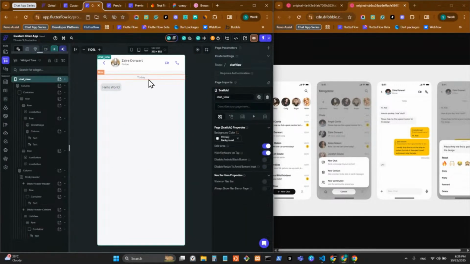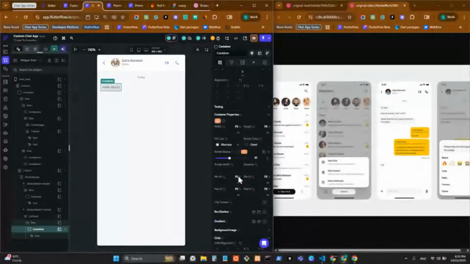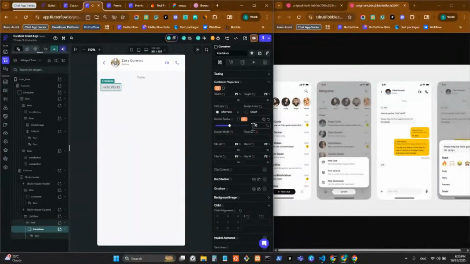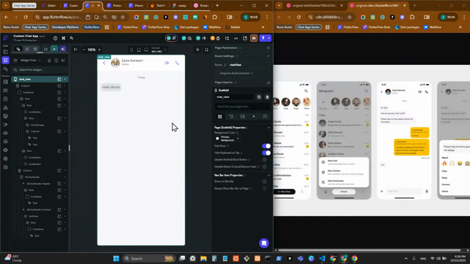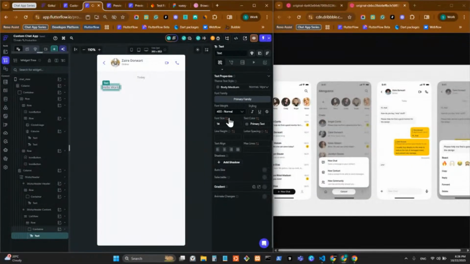I'll change the colors later. This looks fine. Let's see how it looks if we keep 12 pixels. Okay, this looks closer to what we have here, and we'll keep it 600. It's too much. Let's keep it 500 pixels here.